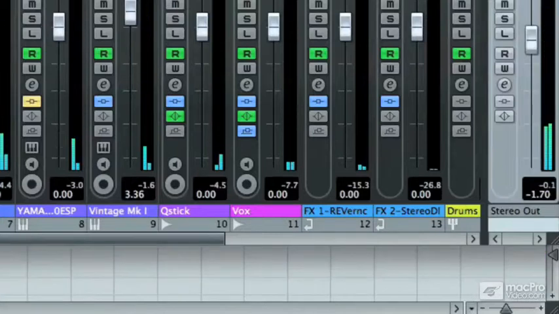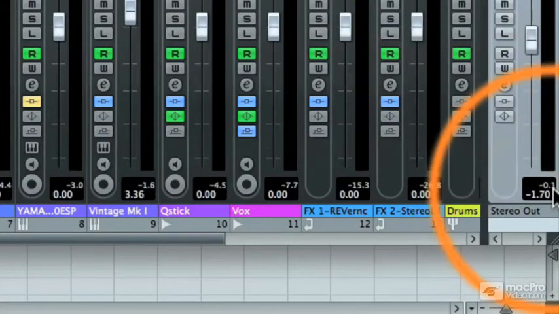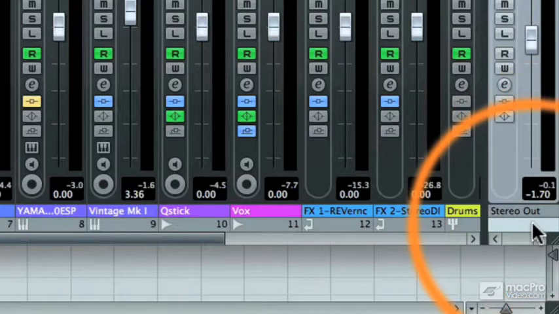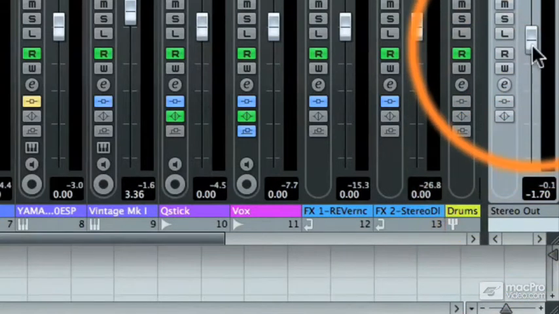So you want to play through the entire project and constantly monitor that master fader level and make sure that the channel level itself never exceeds 0.0 dB, and when it does, the clip indicator will come on indicating that you better turn down the master fader before you perform an audio export.